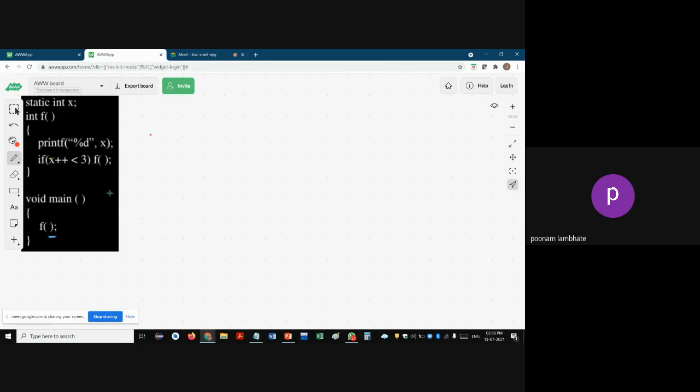So the main will be called by the operating system. First time, what will happen? The operating system will call the main. And then there is only one statement in the main that needs to be executed, that is this function call. So control will jump now from here to the definition part of this function.